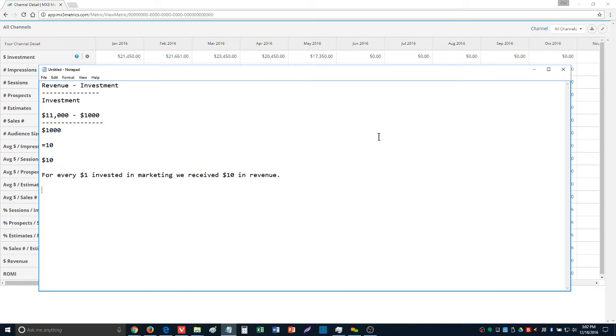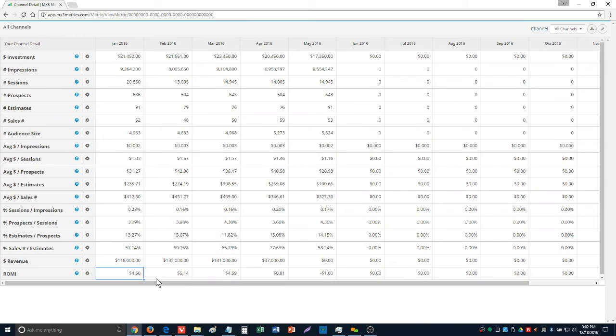In this case, we have $4.50. So the math here is revenue minus our investment divided then again by our investment. And the answer would be 4.5. And how we would say this is for every dollar invested in marketing, we made $4.50 in revenue. You can see these numbers here are the left-hand side of a funnel. You see how they're sort of shaped in that funnel sort of format.